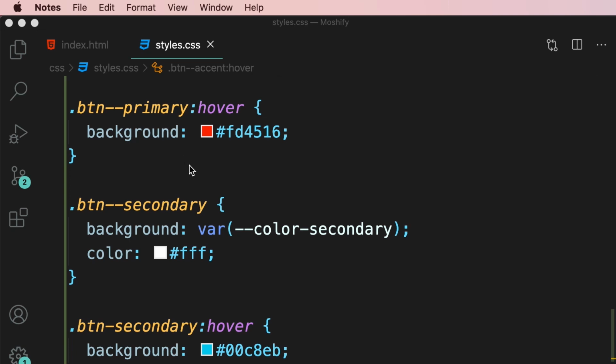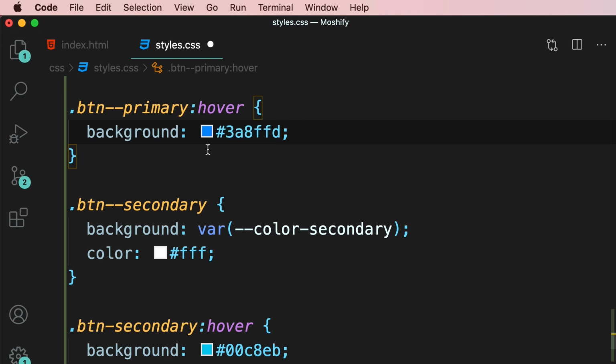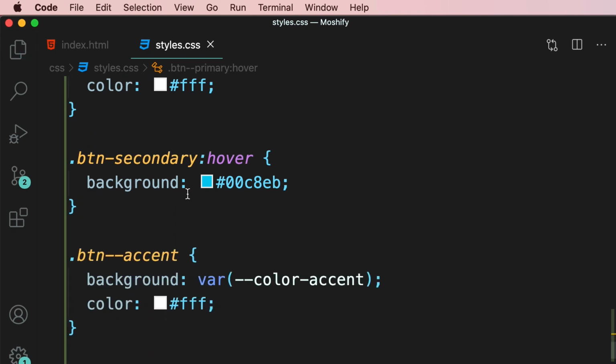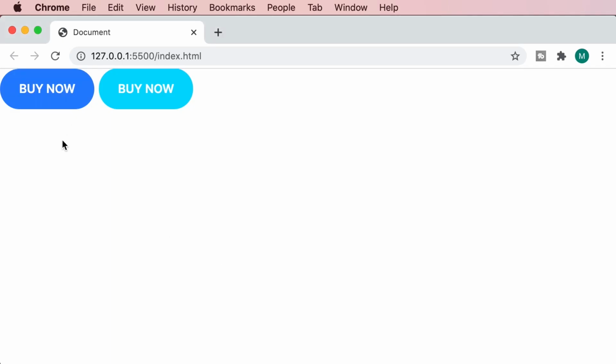For our primary buttons in the hover state, I'm going to use 3A8FFD. That's a lighter blue. Then we have the secondary buttons. And for accent buttons, we have this lighter orange. Good. Let's test it one more time. That is working. The difference is really subtle. Now you can pick a different value. That's totally fine. That's not our focus here. So we're done with these skins.